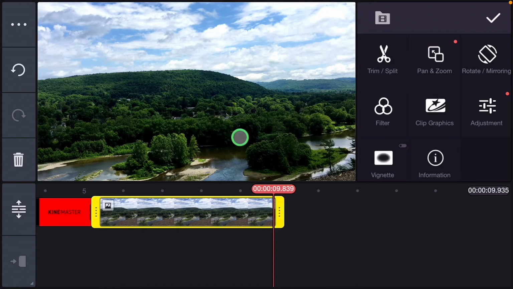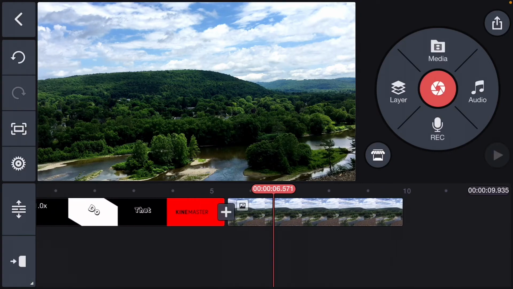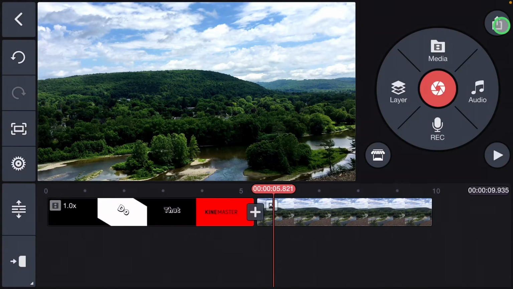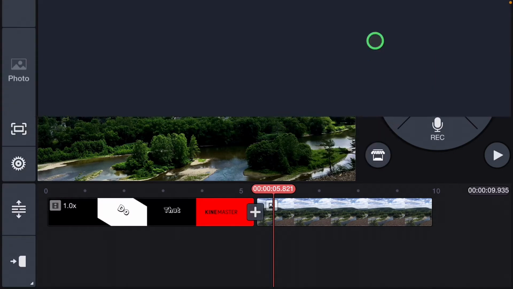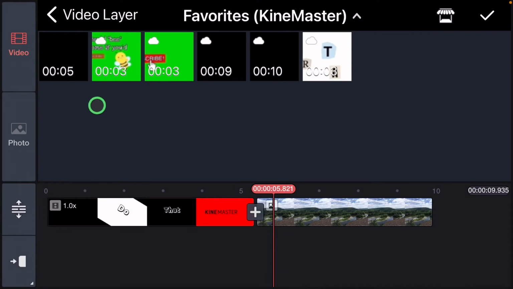Okay, so another favorite I have, we'll call this favorite number 2, is my subscribe overlay. Most people have a subscribe overlay that they put in their video every time so that everybody remembers to subscribe to your channel. So I also keep those up in my favorites. So I'm going to go ahead and click my layer button and media. And once again, I'm going to go to my favorites. And here you go. Here's my subscribe overlay.